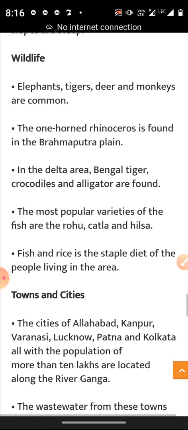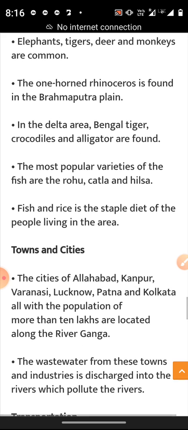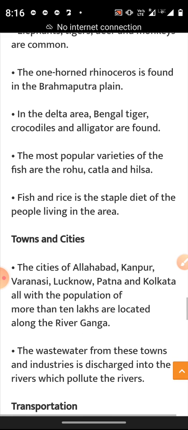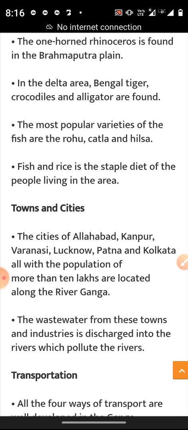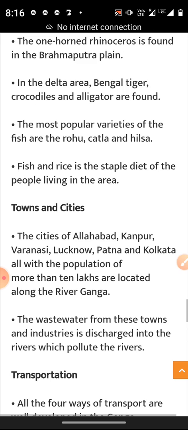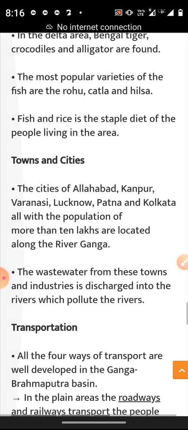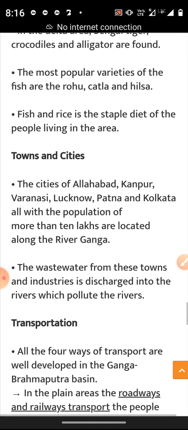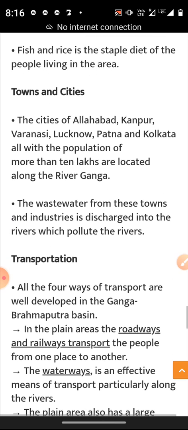Then wildlife: elephants, tigers, deer and monkeys are common. The one-horned rhinoceros is found in the Brahmaputra plain. That is one of the specialities of the Indian rhino. Then in the delta areas, Bengal tigers, crocodiles and alligators are found. The Bengal tiger is India's national animal. The most popular varieties of fish are rohu, katla and hilsa. Fish and rice are the staple diet of the people living in the area, especially Bengal, Assam and Bihar.